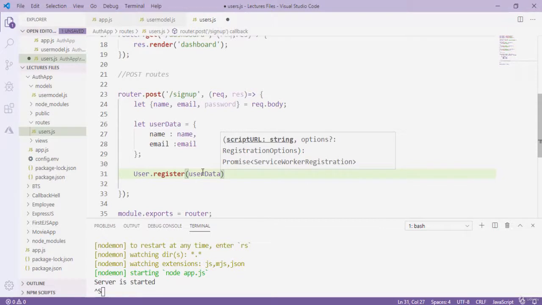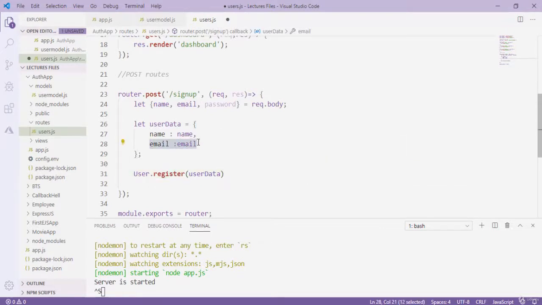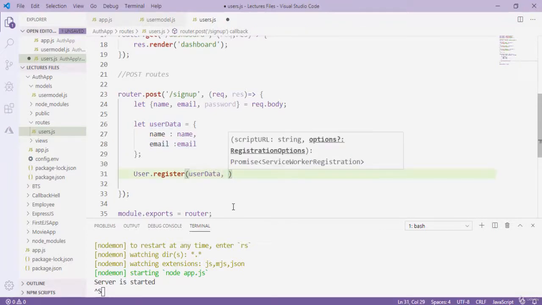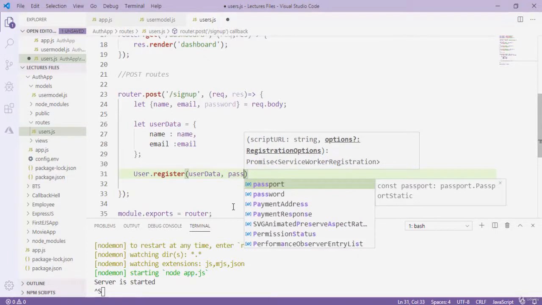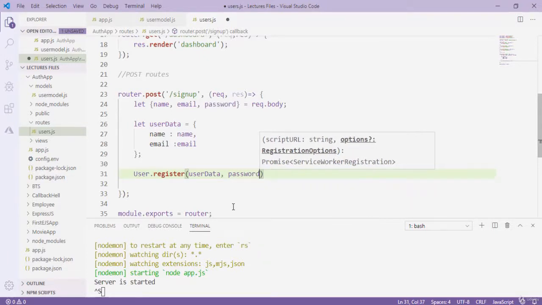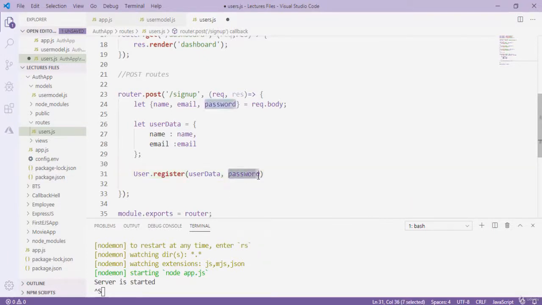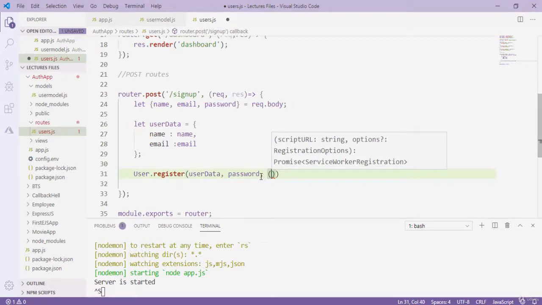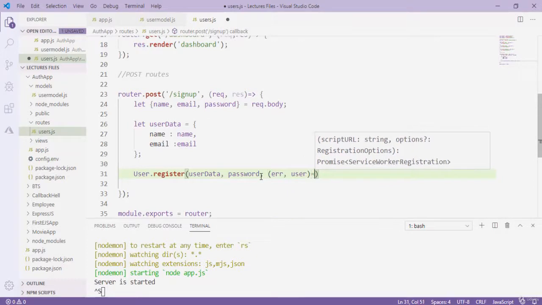Now we also have to type the password. As I have told you before, we don't have to type the password here, as we are using the passport package. We have to type the password in a separate parameter. After typing the user data, we type a comma, and then the password that I want to pass in the database. In this way the password will automatically be hashed and made secure. After that I have to pass a callback here that contains error and user if it is created.